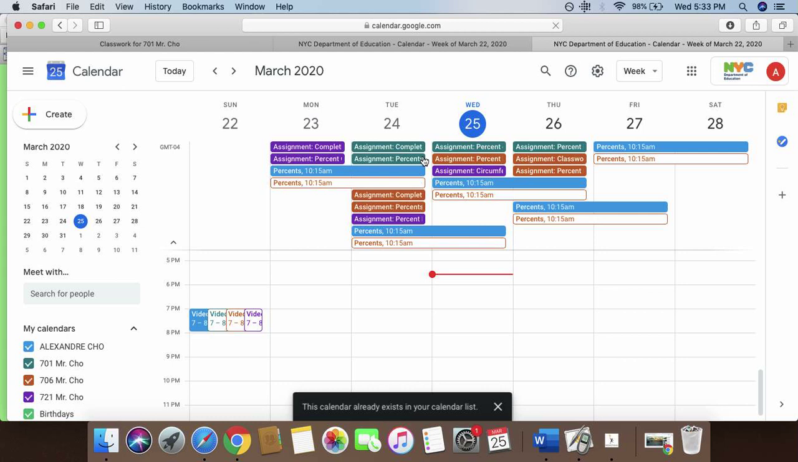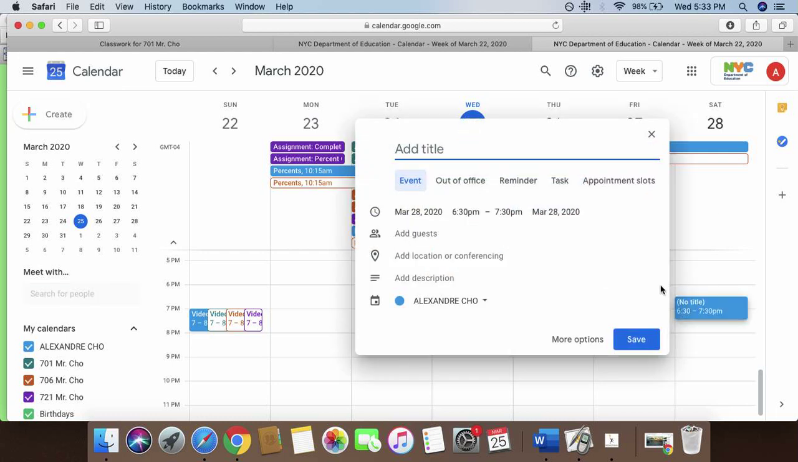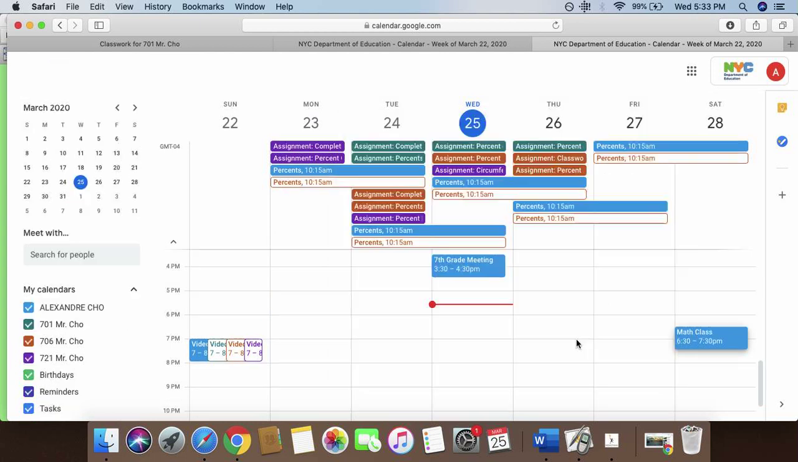And this is a Google Calendar from my account. It tells you what I've set up so far. So I'm going to click on a day on the time slot here on Saturday, and it says here 6:30 to 7:30. Let's pretend that I'm going to have math class. I want to have math class from 6:30 to 7:30. Let me click on more options.